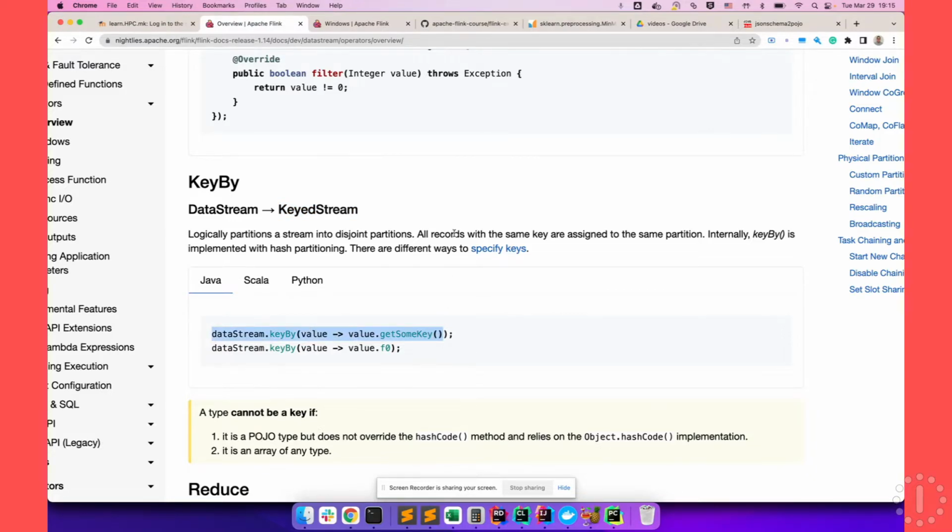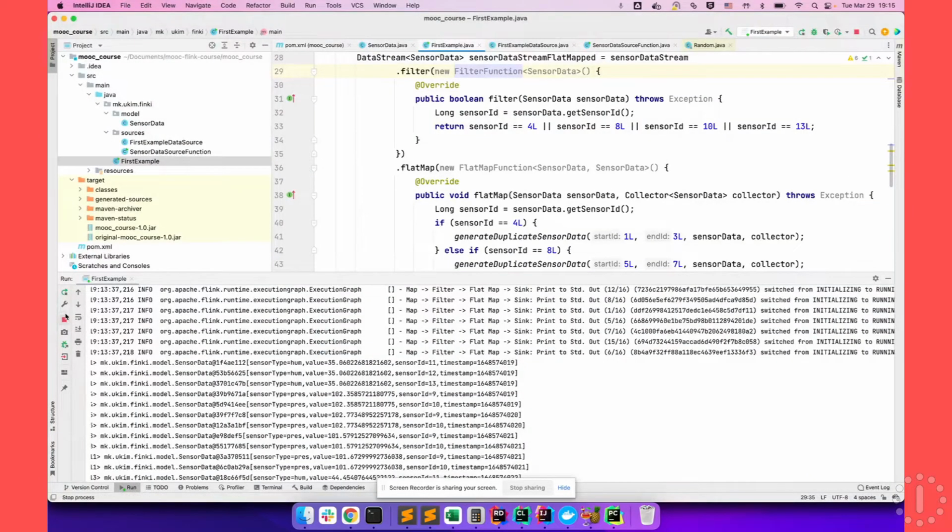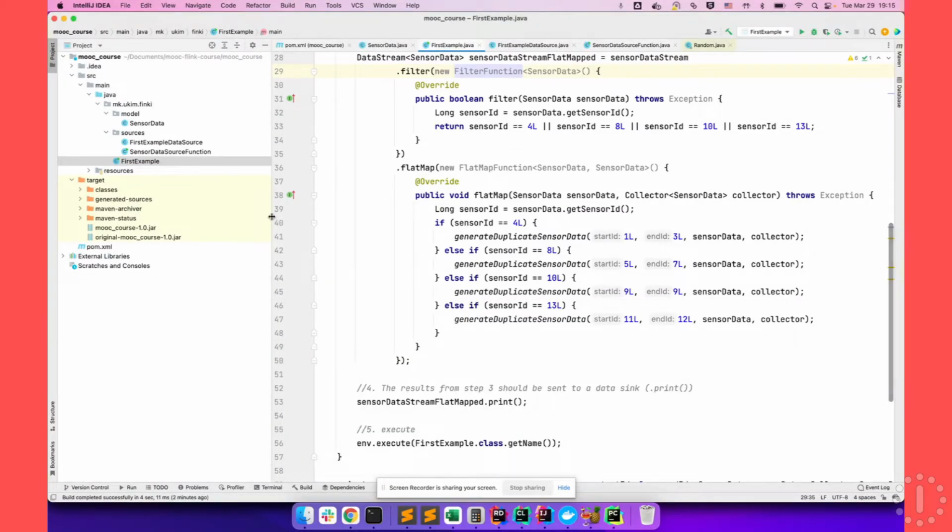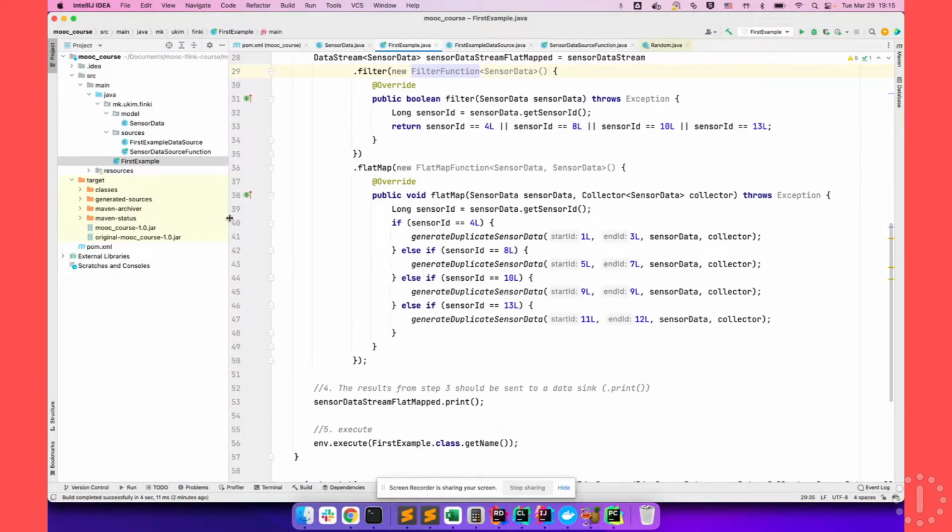For example, in our scenario, let me just stop the application. In our use case, there are several ways that I can think of to process and partition the data. One is by sensor type. That way we will have 4 partitions: one partition for the temperature sensors, one for the pressure, one for the carbon monoxide, and one for the humidity.